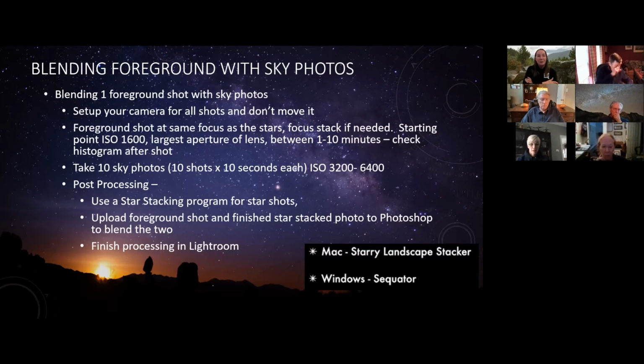And then to do the sky shot, you take 10 sky photos, and then you combine those using a star stacking program, and then upload the foreground shot and the finished star stacked photo to Photoshop to blend the two. And I'm sure Chuck is going, oh yeah, that's easy peasy. And then finish processing in Lightroom.